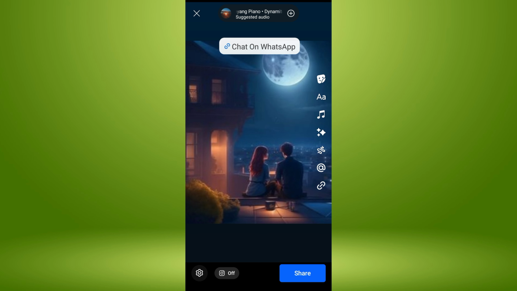Do you want to add a WhatsApp link in a Facebook story? You can add a WhatsApp button to a Facebook story with just a few simple steps.